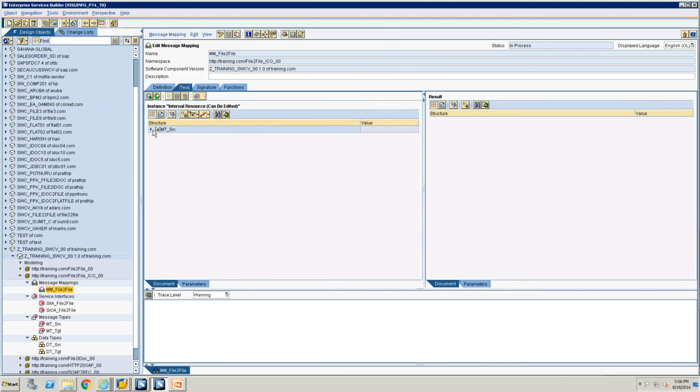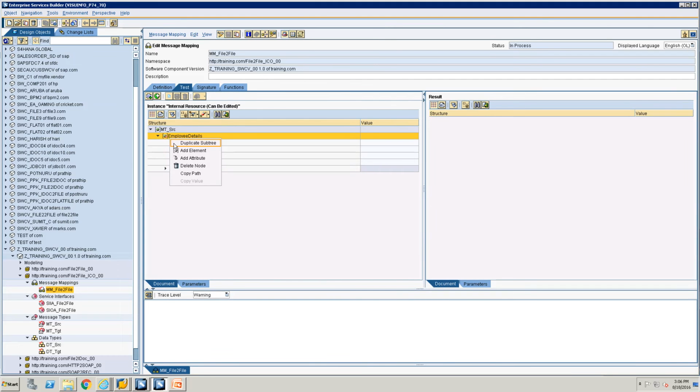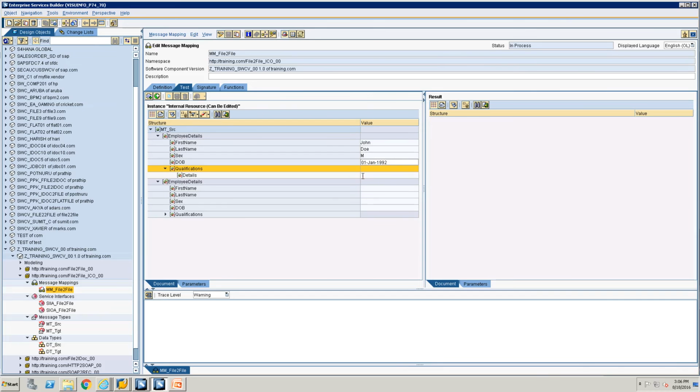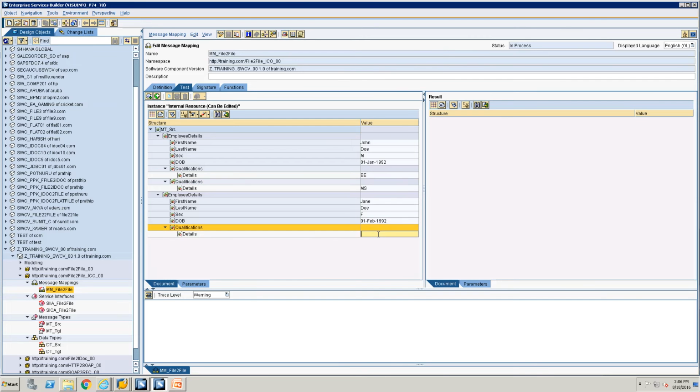Let's go ahead and test the mapping. I go here, let's add 2 employees. Okay, John Doe, male, 1st Jan 1992. Let's say he's qualified in BE, he's an engineer. Let's duplicate subtree, and he's done his master MS. Then let's say Jane Doe, she's a female, 01 Jan, sorry, Feb 1992, and our qualifications is sports.